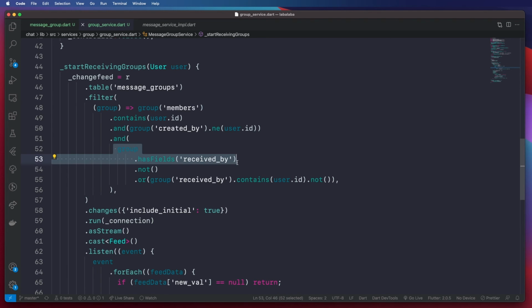This right here is like a conditional statement in RethinkDB. So we have the condition here, which is true or false, and then if it is true or false, or if it has not the field received by, or if there is a received by field and that field does not contain my user ID.